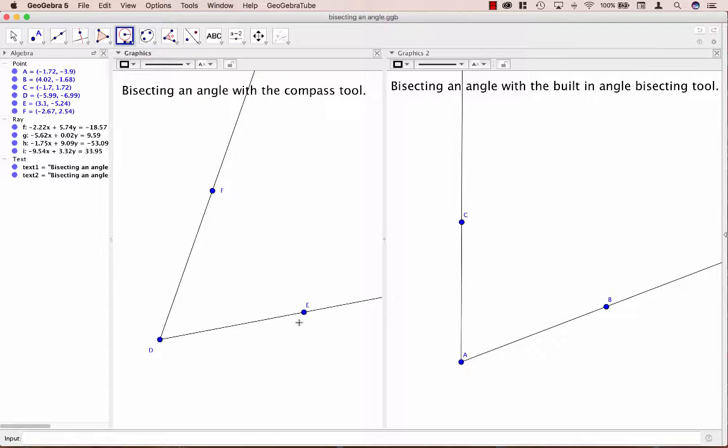So I've got 3 points visible here, point D being my vertex. So I'm going to use either segment ED as my compass setting or segment FD as my compass setting. It really doesn't matter which, because the circle will intersect both rays.